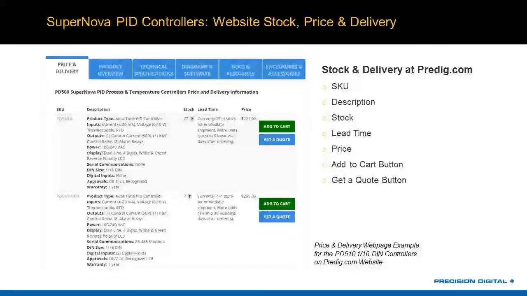If you want to purchase PID controllers, you want to see our stock, you can do it all online. Go to predig.com, look up the PID controllers, just do a search for model numbers for PD500, and you'll get all kinds of results there. You can click on any one of them and it brings you to the SuperNova page. From there, you are able to check our live stock. You are able to see what our lead times are. So, for example, this one at the top here that I circled. At the time we took this screenshot, we had 27 of those units in stock.